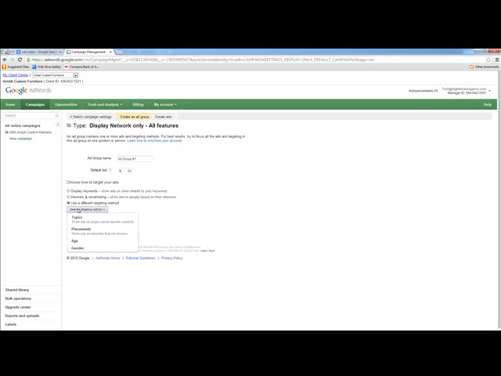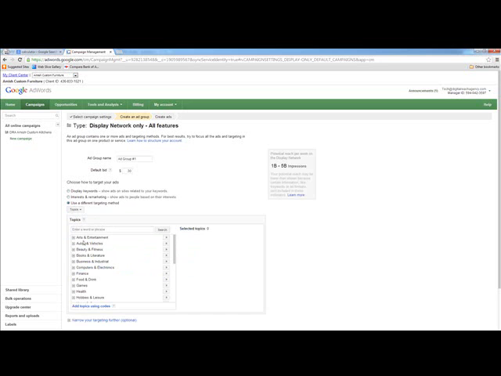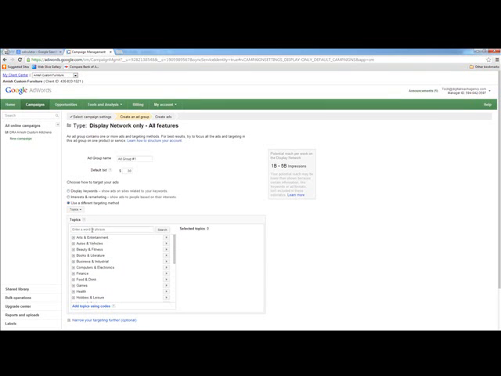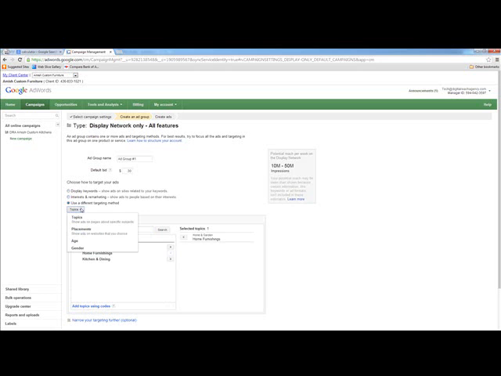Alternatively, there are some other ways to target. So you can do topics. You can choose in here. For these guys, we'd want to find something furniture related or custom furniture related. So let's see what happens when we put in furniture here. Home furnishing. So you could try that out if this keywords doesn't work.